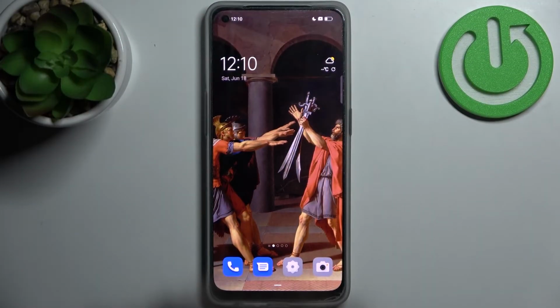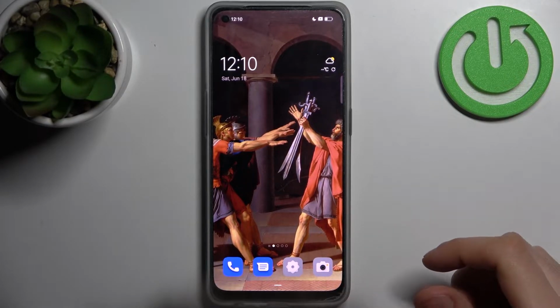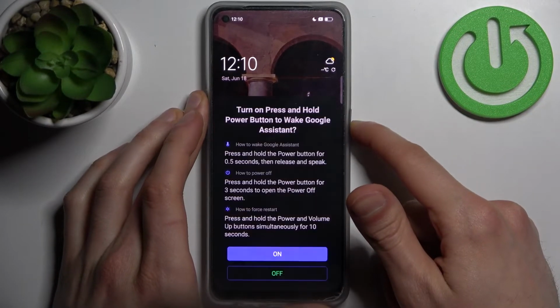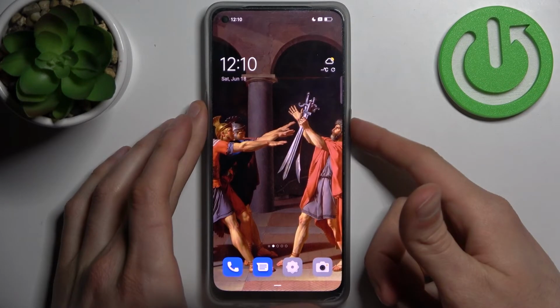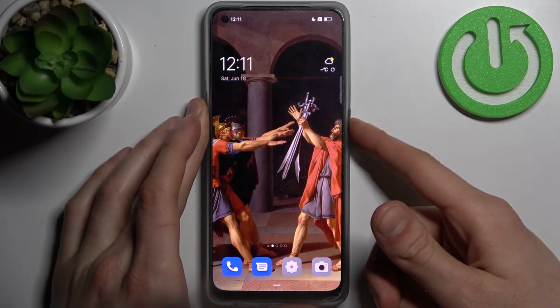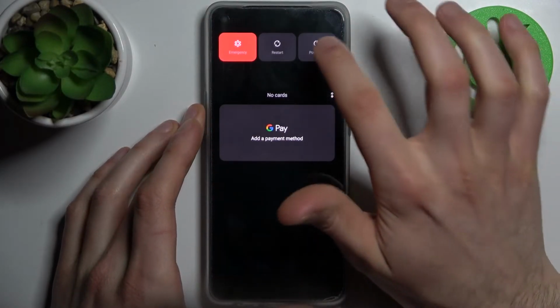Here I have OPPO F21 Pro, and today I'm going to show you how to enter recovery mode on this device. So firstly you have to turn off your OPPO F21 Pro by holding the power key, of course.